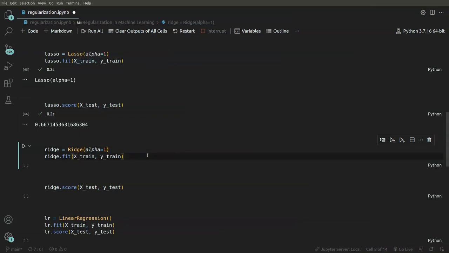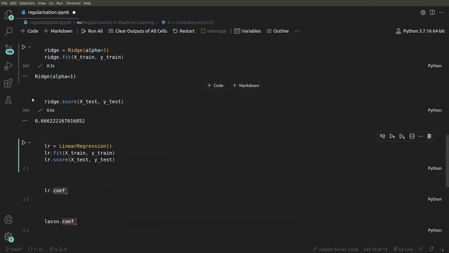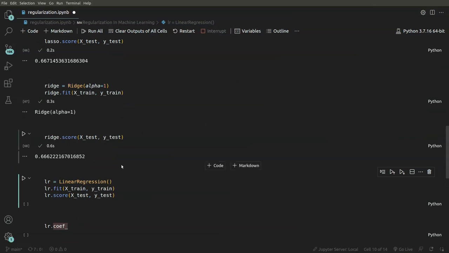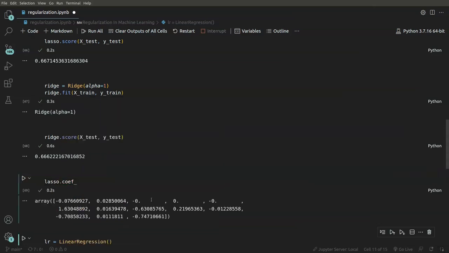We'll do the same with ridge also, and here the score is 66.6. If we look at their coefficients for now, lasso.coef_, there are only 3 features dropped, and the majority of the features are retained in this case.